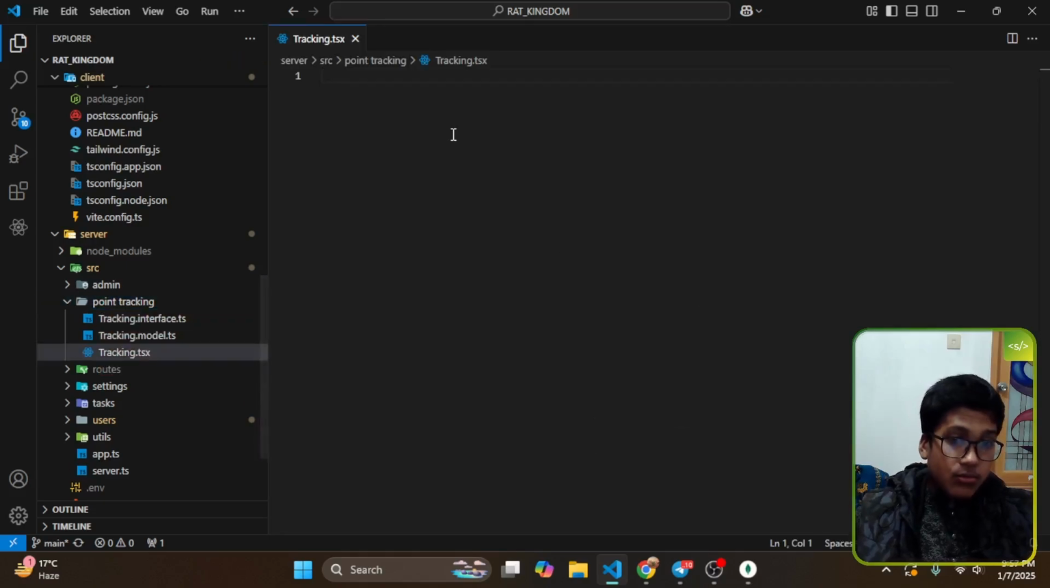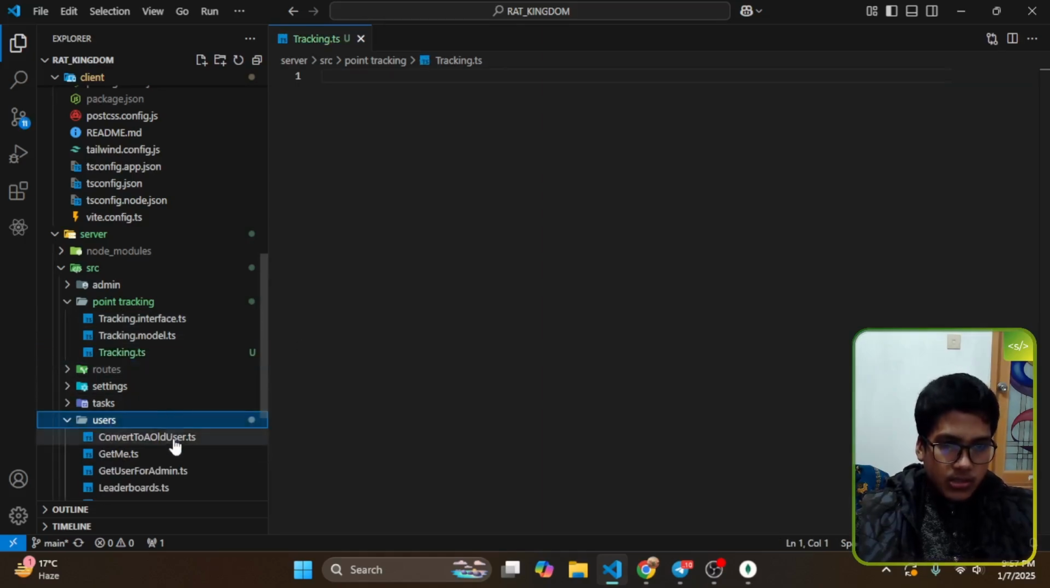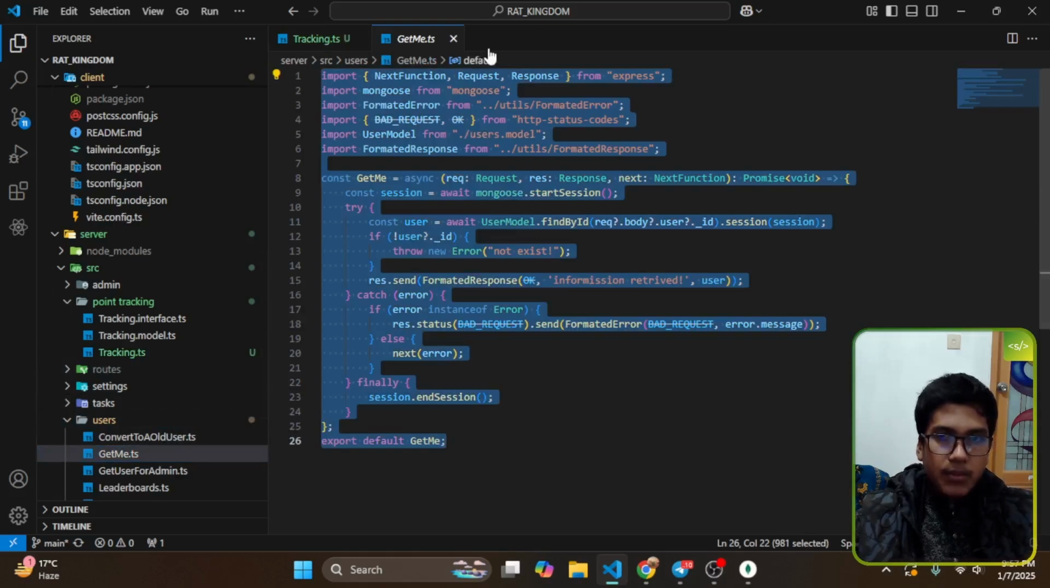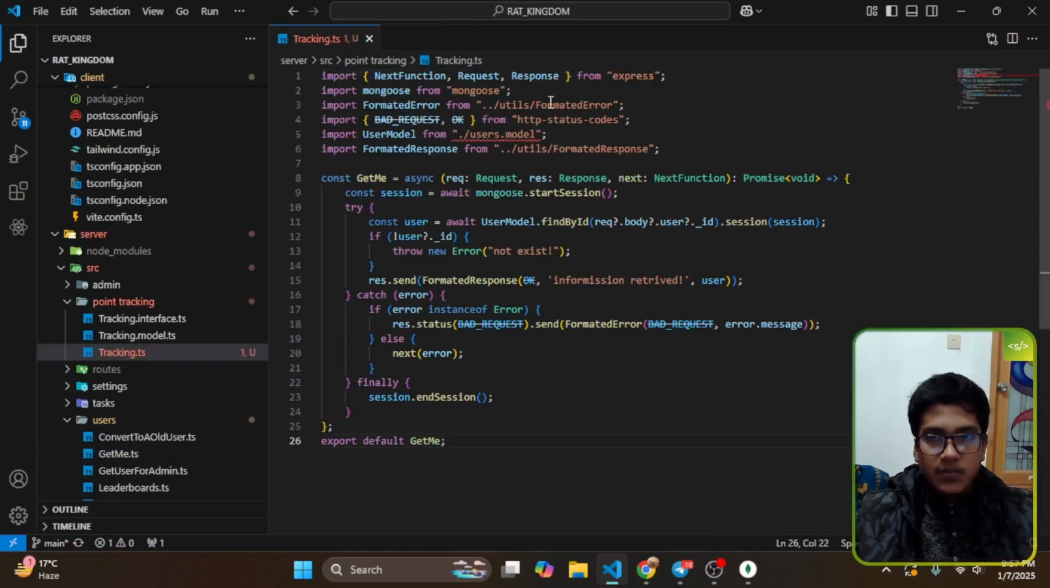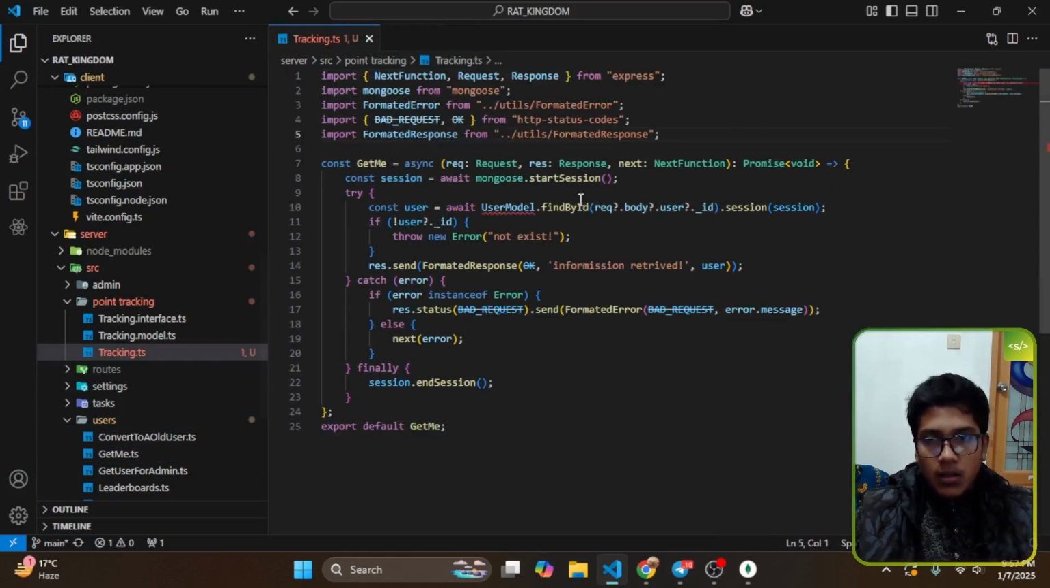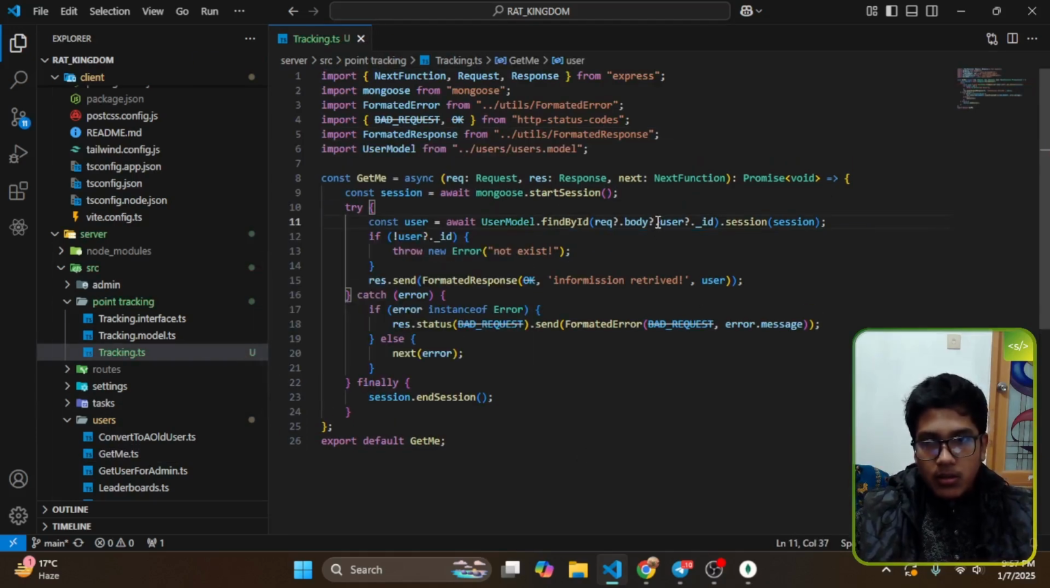Checking.tsx. That is not tsx, that is ts, right? ts. Then we just go here and copy that API, cut this, paste here. So here I just copy the user model. I can get the user information.